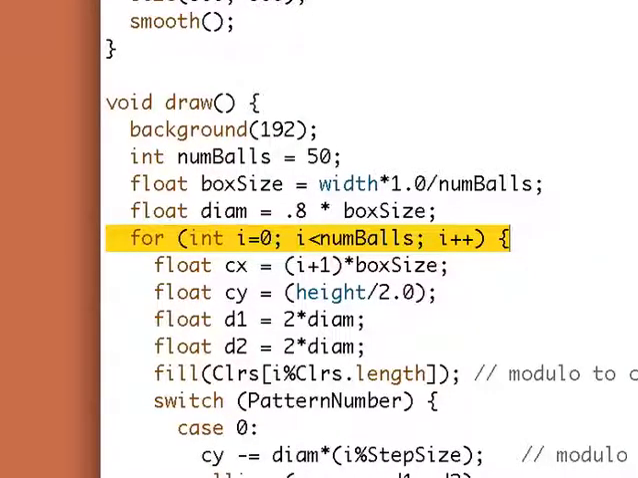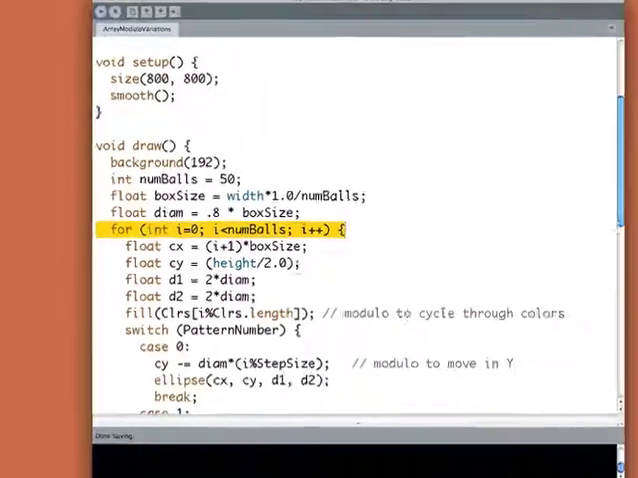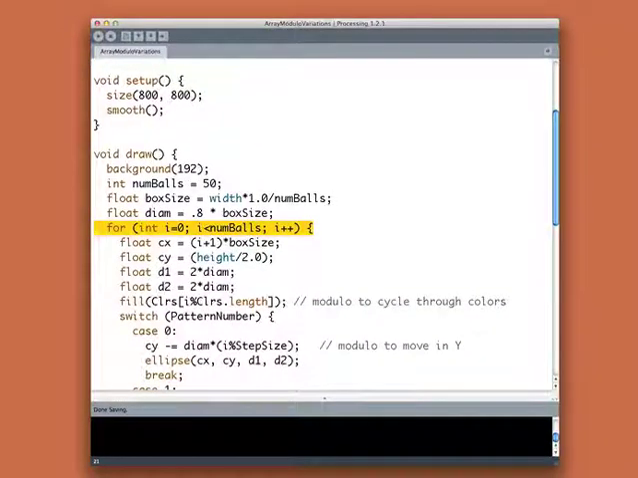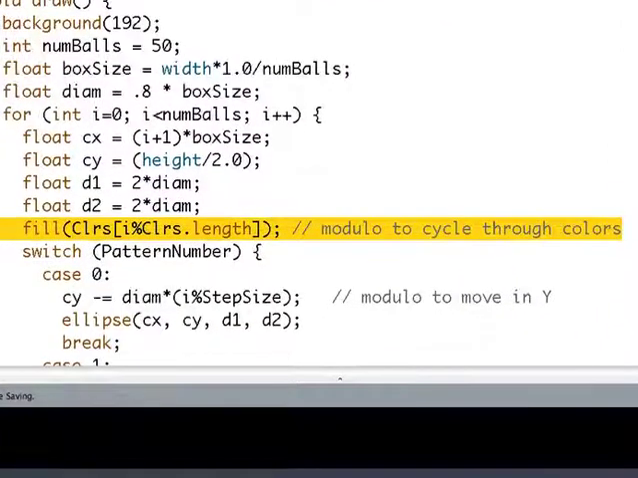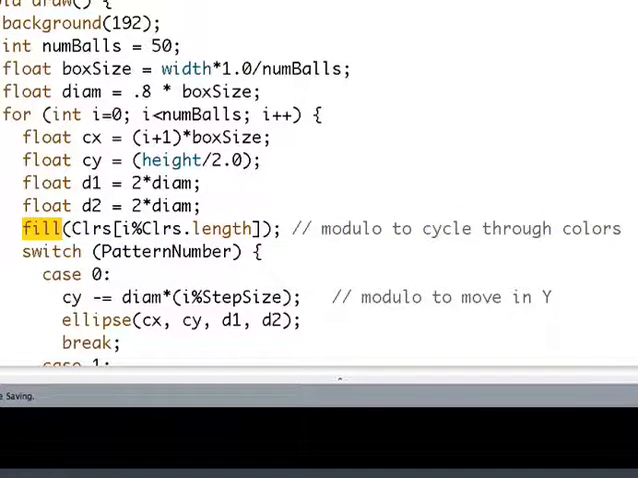So this integer i goes from 0 to some big number like 50. I use this to place the ball horizontally and also vertically. But I also use i to get one of the colors to fill with. Here's the key line. I call fill, and I hand it one of the elements of the array Colors. Which element? i mod Colors.length.